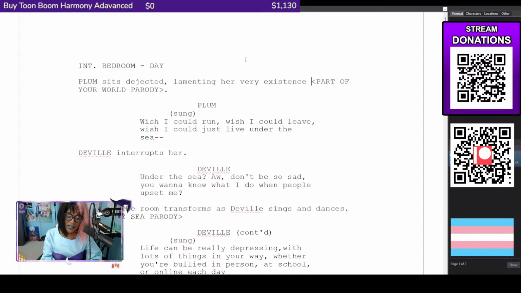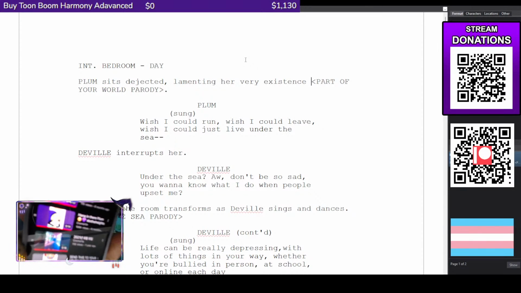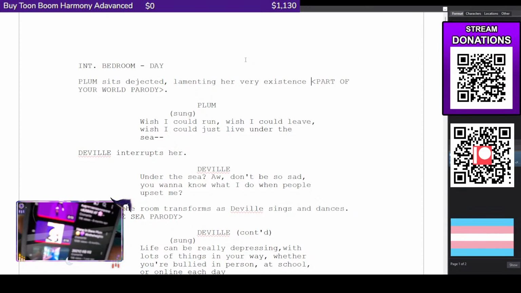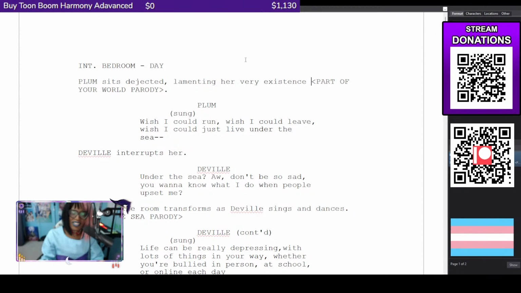Plum sits in her bedroom, singing. Plum, of course, being Plum. But in the event that it's your first time here, Plum is this character. Here. Plum. Lately, she's kind of had a thing where she's been kind of emo. Like, very sad and venting how broken inside she feels.